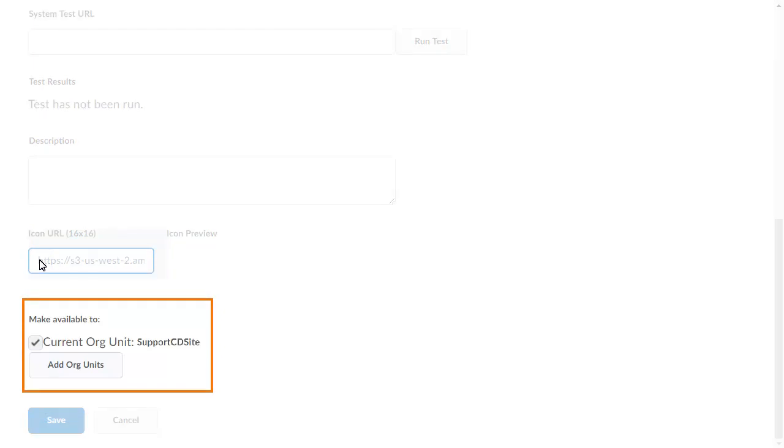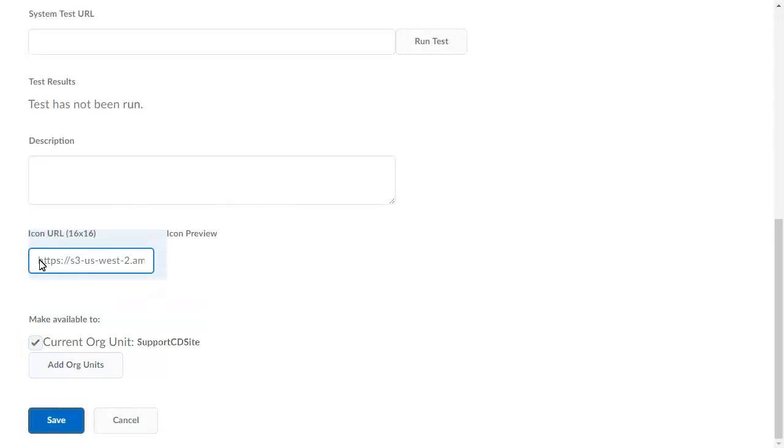Next, select the same sharing criteria you used when reviewing the tool provider entry by adding org units. Then, when you are ready, click Save.